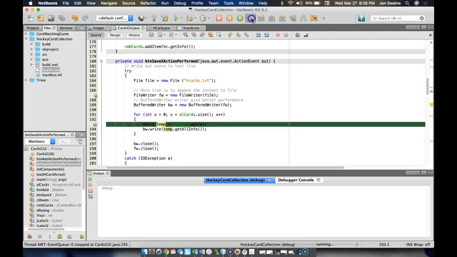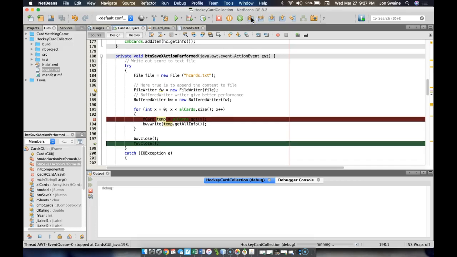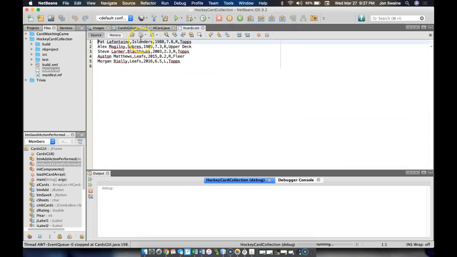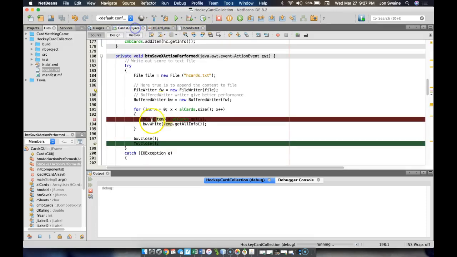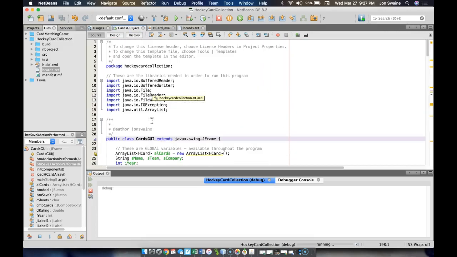So I'll do it again and again. So I think we're at 3, 4. This should be it. Yep. So that's it. Now we've written all of the information out to a file. So if I hit bw.close, there we are. It shows up. And that is about it.